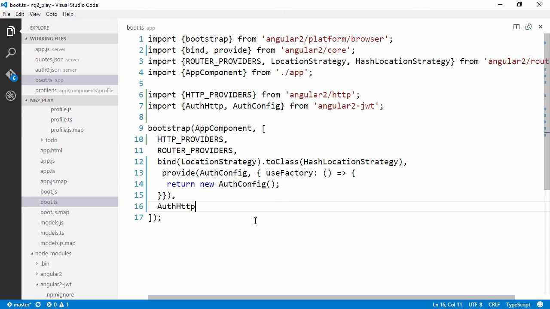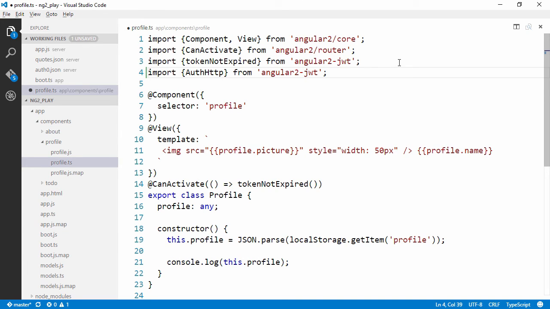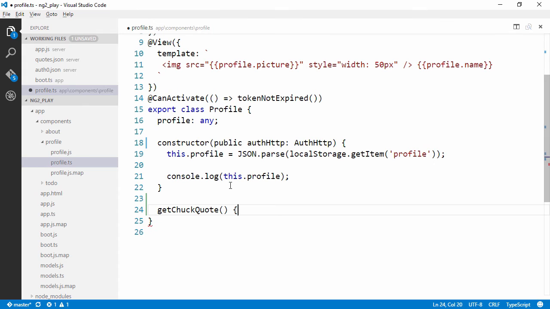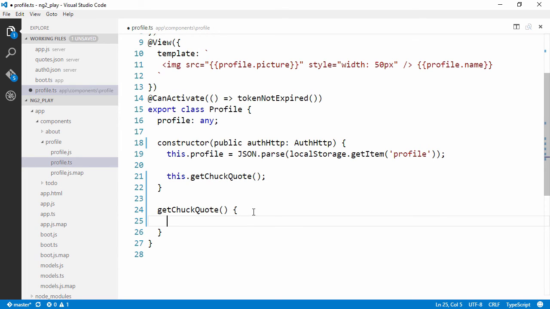Now we can go ahead and find our profile.ts and import the AuthHttp class from angular2-jwt and resolve it into our constructor. And let's define a method on our component called getChuckQuote, which we'll call from the constructor. And keep in mind here that we can't activate this component unless we have a valid token. And instead of logging the profile, we're going to go ahead and get the chuckQuote. And as I mentioned earlier, we will get an RxJS observable when using the AuthHttp class, just in the same way as we would by using the normal HTTP class.